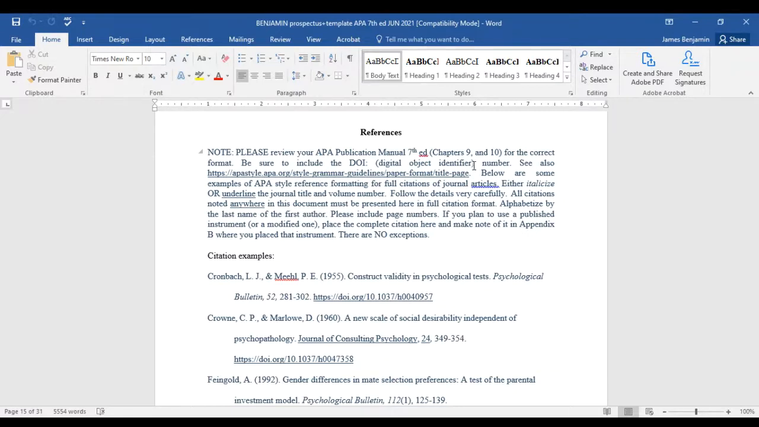Okay, and what we give you are some examples of what you should be able to see. You'll notice that you've got the author's last names and first initials, and you'll see the publication year. You'll see the title of the article, the title of the journal, which is italicized, along with the volume of the journal, also italicized. Then you've got your page numbers, and then you've got a DOI.